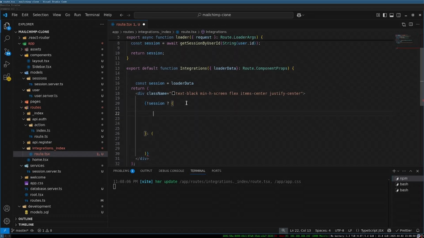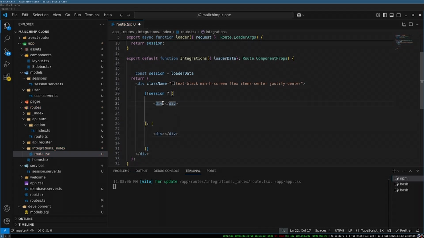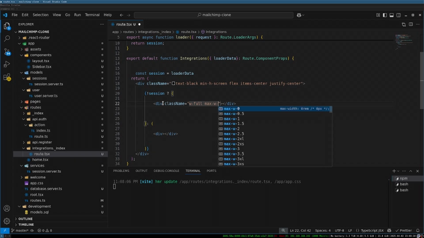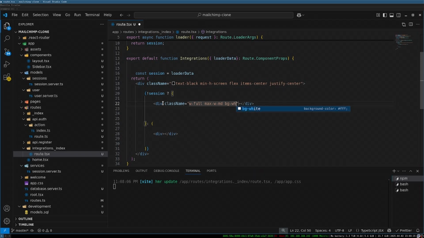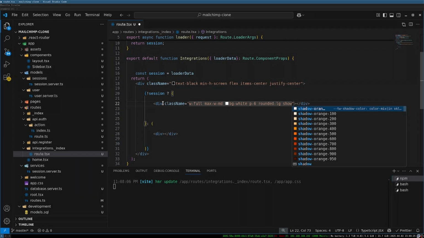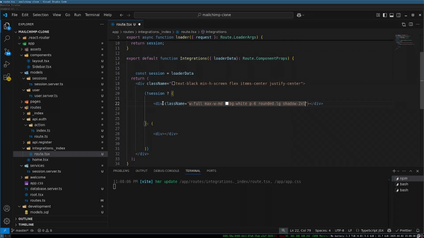So let's work on the case that we don't have a session, right? So div, okay, div here. Now let's put this guy here too. All right, so we don't have any more errors. So let's open the class name here, and now let's do width full, let's max the width, the MD. Now let's do the BG, the white, P6, and then round it as large. And now the shadow is gonna be large as well.